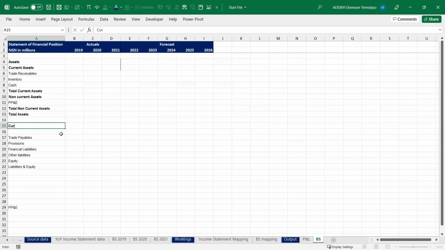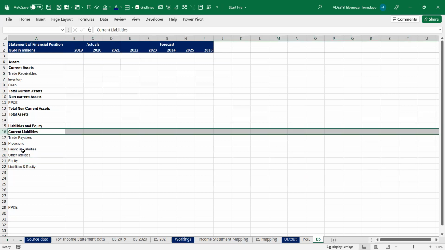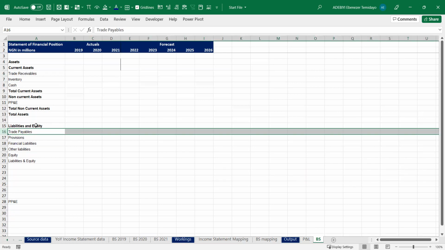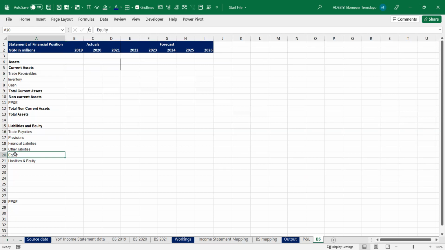Now let's start with current liabilities. Let me call these liabilities and equity. Let's start with current liabilities. We have trade payables, provisions, financial liabilities, and other liabilities. Okay, we have equity. Let's just assume that this other liabilities is a long-term liability. But we have just one, so I think we can just do this as liabilities and equity. So after other liabilities, I have total liabilities. Then we have equity, then we have liabilities and equity.